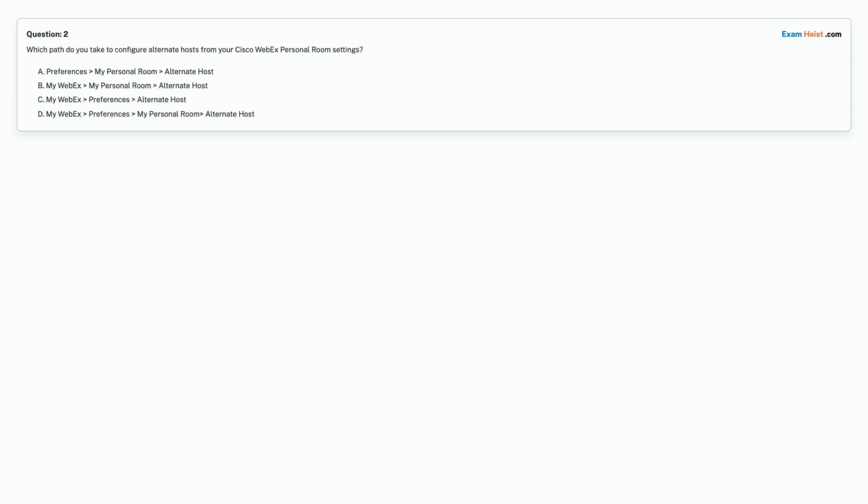Question 2. Which path do you take to configure alternate hosts from your Cisco WebEx personal room settings? Option A. Preferences, My Personal Room, Alternate Host. Option B. My WebEx, My Personal Room, Alternate Host. Option C. My WebEx, Preferences, Alternate Host. Option D. My WebEx, Preferences, My Personal Room, Alternate Host. Choose the correct answer.